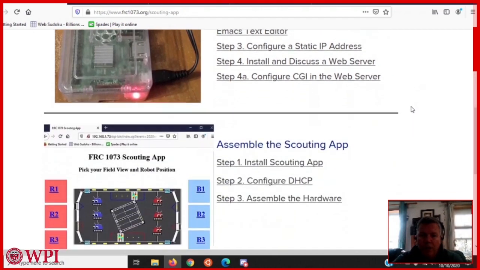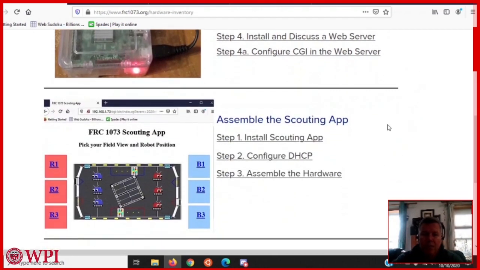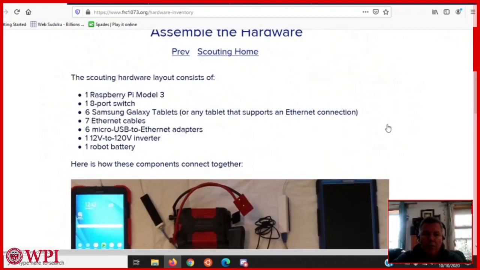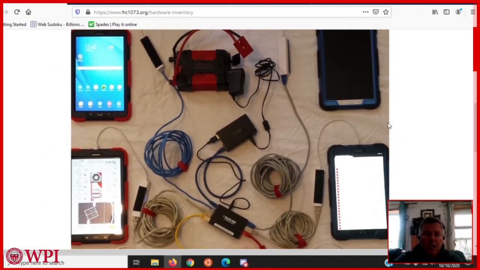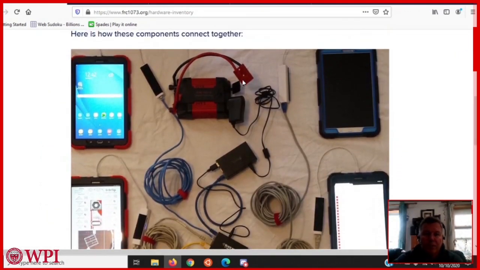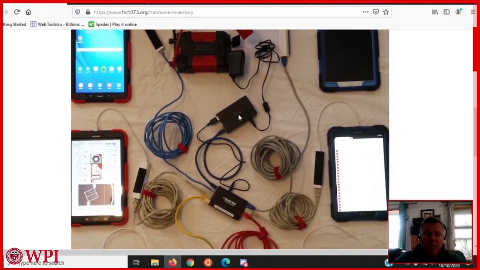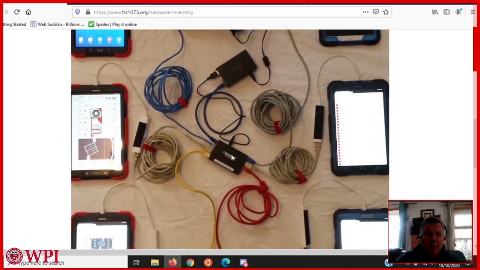I'll show you real quick here. This is the assembled hardware. So this is all the hardware it takes. We've got a converter that plugs into a robot battery. We've got a Raspberry Pi that then cables up into an 8-port switch, and then the 8-port switch has Ethernet cables that connect to 6 tablets. And the key is these tablets can support an Ethernet connection. And so now these tablets can run the web interface, viewing the web pages that are being served by the Raspberry Pi.